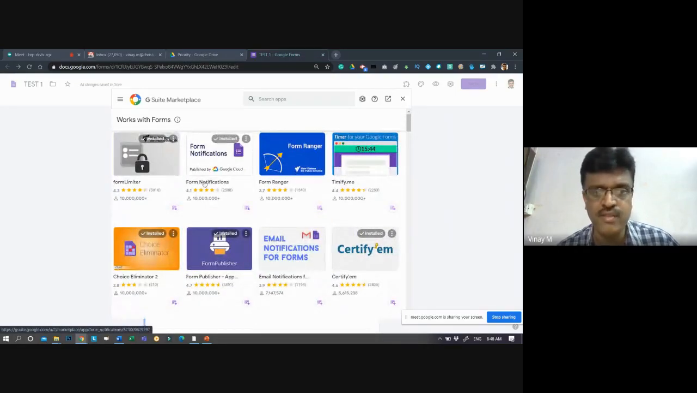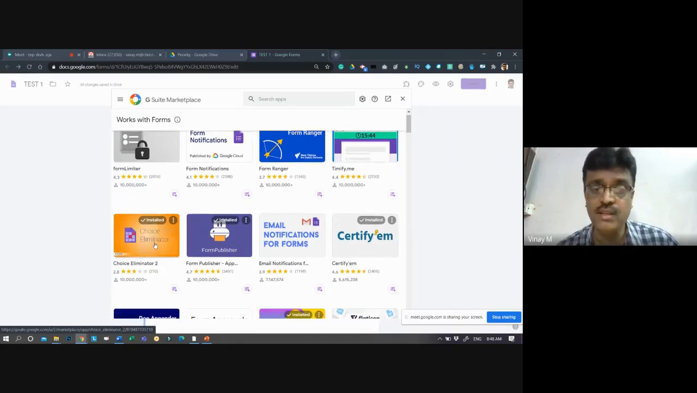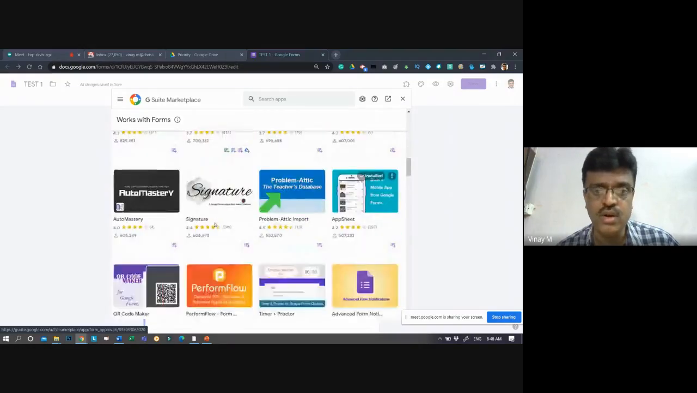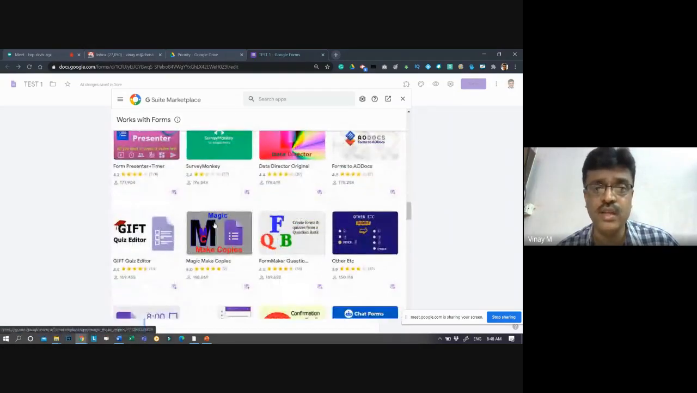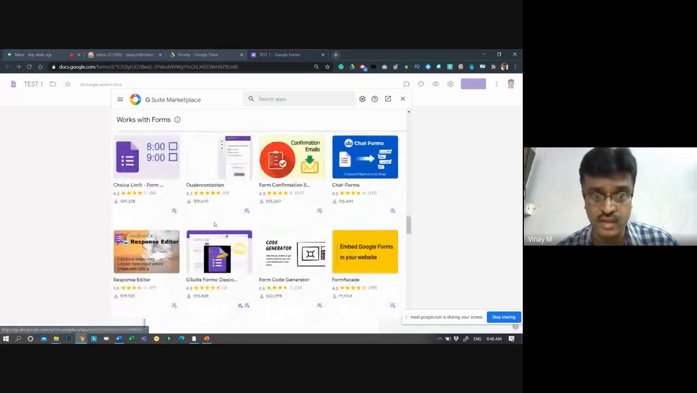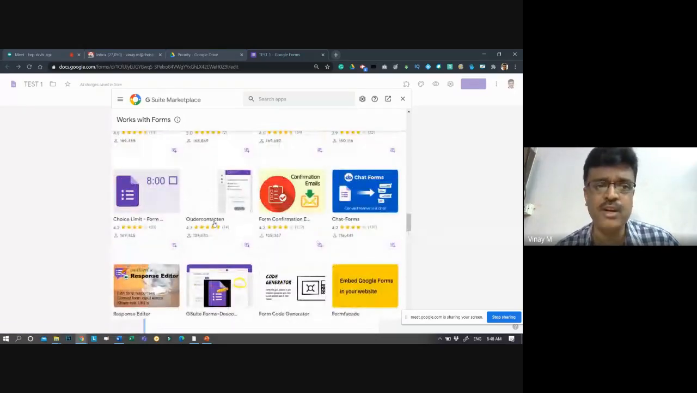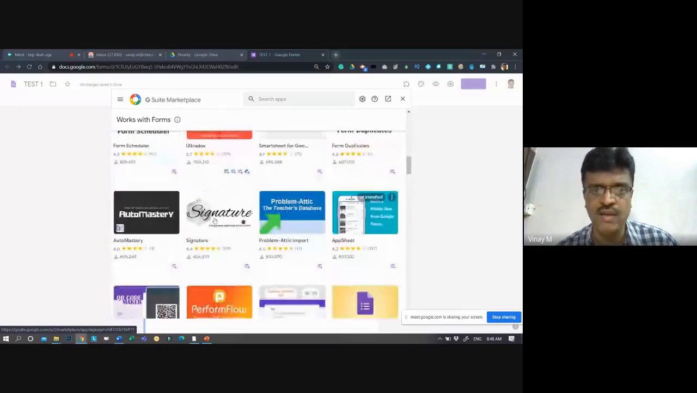See, form limiter, form notification, Certify-M, something like form publisher or choice eliminator. I have installed only 4 or 5. Remaining, you see, when I scroll down, hundreds are there, thousands are there, which will give you a lot of things. That is to be experimental one, and then it can be made available accordingly. So I have used only a few.